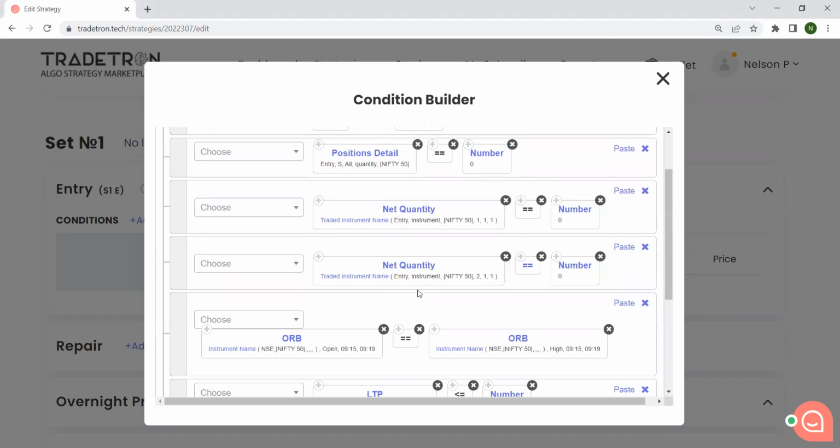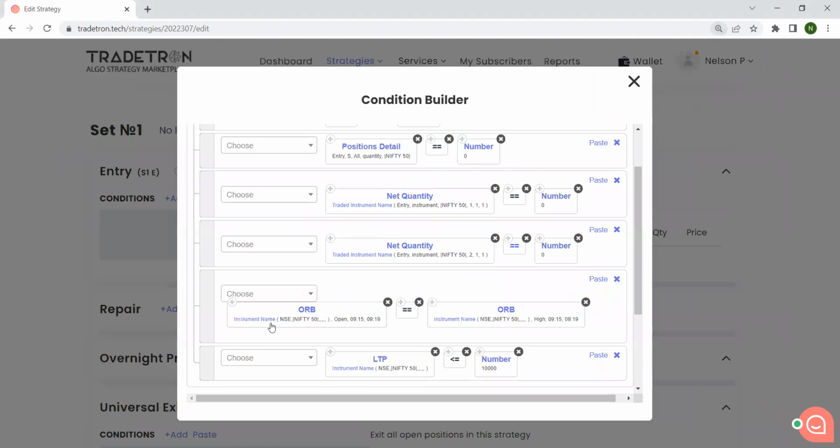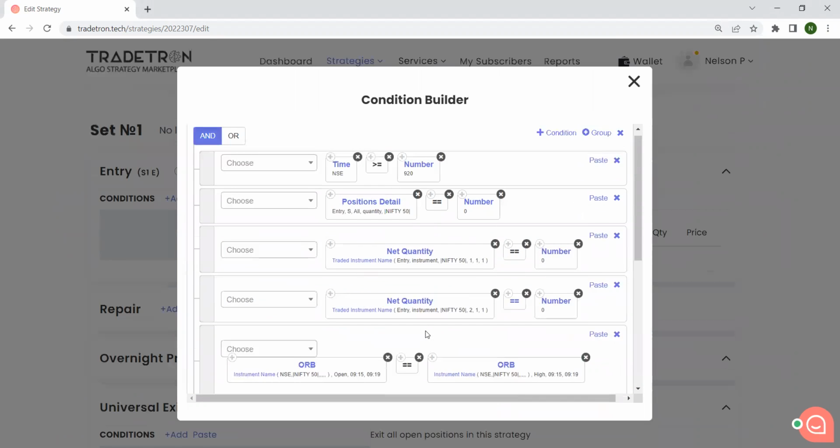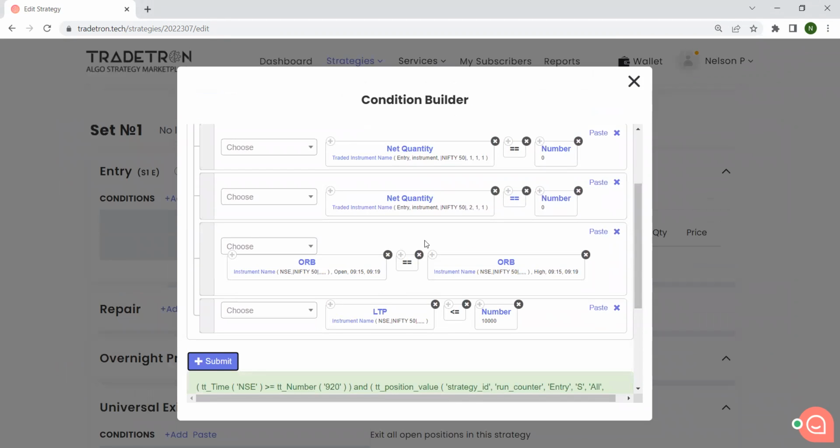So this is the entry condition now, that open is equal to high, and we have restricted the price to less than 10,000. So this is basically the first set of entry conditions. All right.